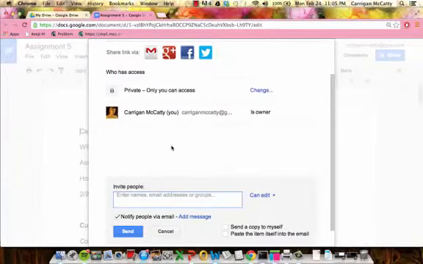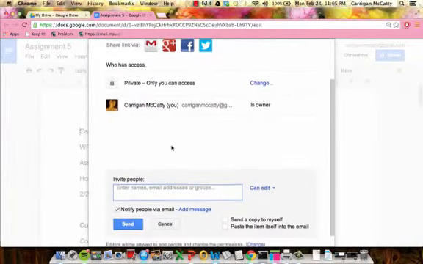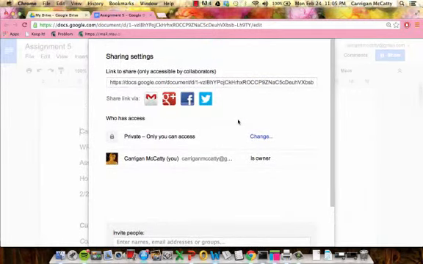You can invite people through their emails, which is incredibly easy to do. Google Drive is incredibly easy to share on. As you can see, there's several different platforms you can share it on: Google+, Facebook, Twitter, and email.